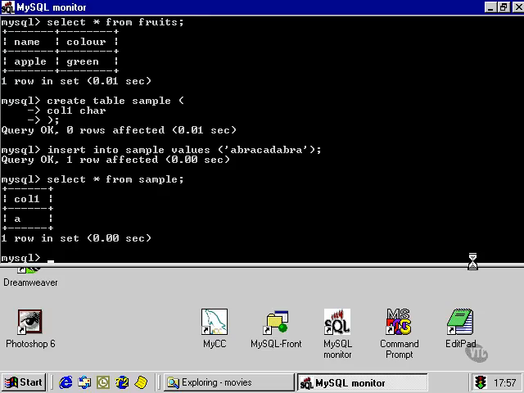Let's remove the sample table and start again. In order to remove the table, we use a command called drop table, and this is another SQL command. Drop table sample.